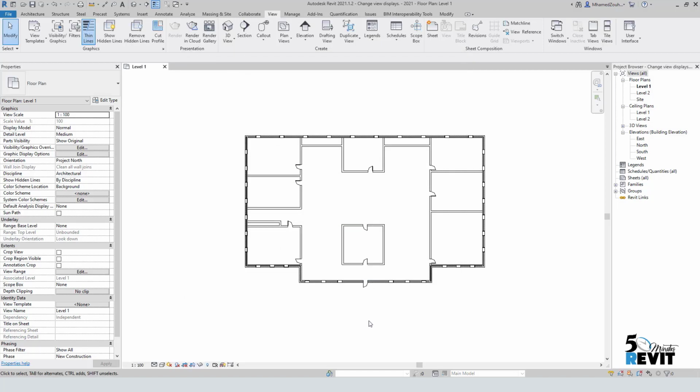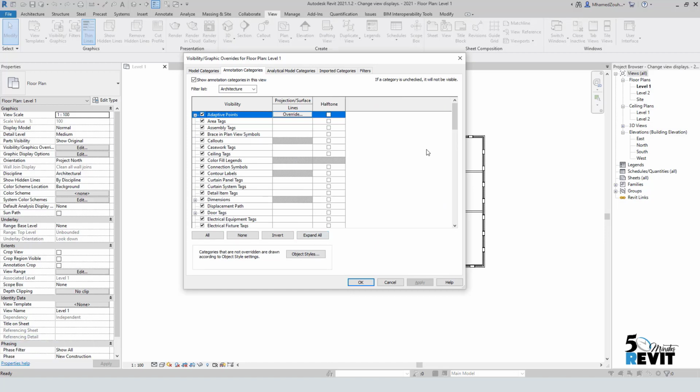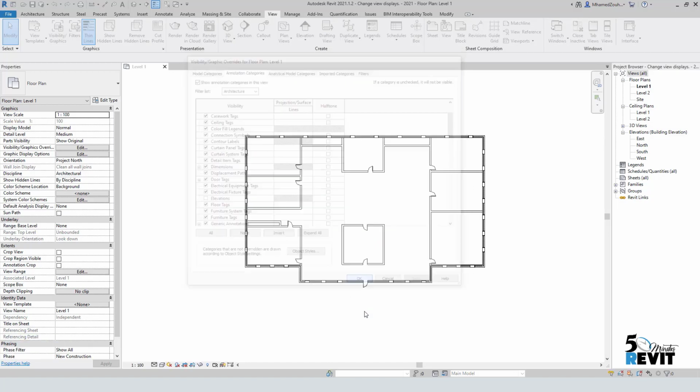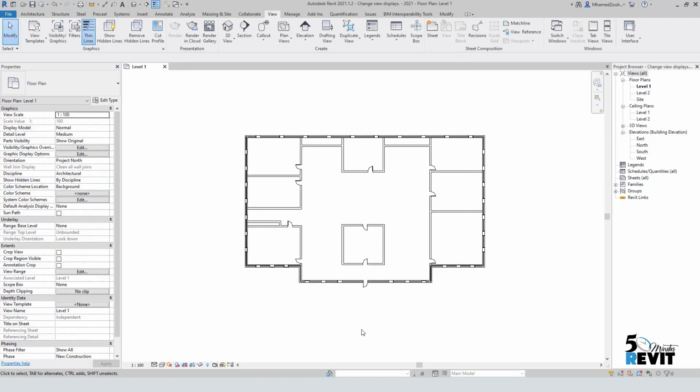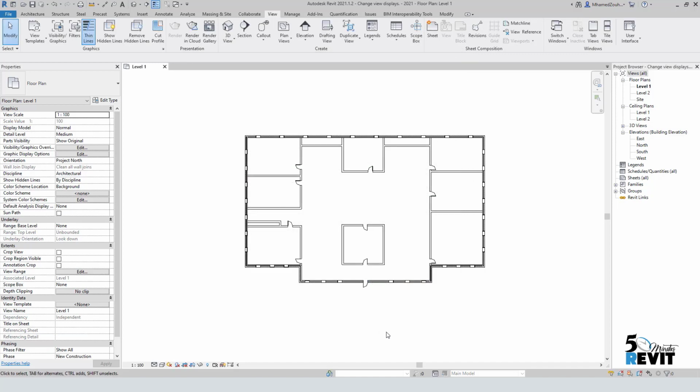We can activate the Visibility Graphics dialog box by using a shortcut. If I type VG, for example, up comes the dialog box, but it also has an alternative, which is VV. So if I type in VV, that brings up the dialog box. Now, it's worthwhile remembering that in Revit, if you use a shortcut, there is no requirement to hit either the Enter key or the Return key after typing the characters.